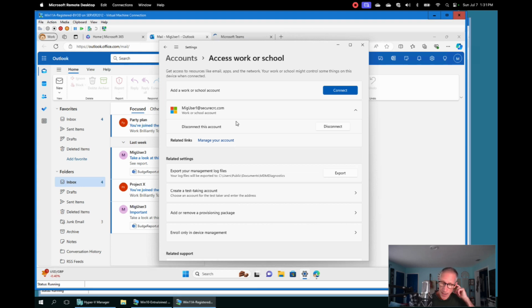Now, this is a problem for MSPs, such as myself. A lot of times the people I work with have accounts in different tenants for testing, for doing different stuff like that. If you do have that, you're going to get an error, or you have multiple accounts in your own tenant. Doesn't really matter. MAM will not work correctly if you have more than one account.